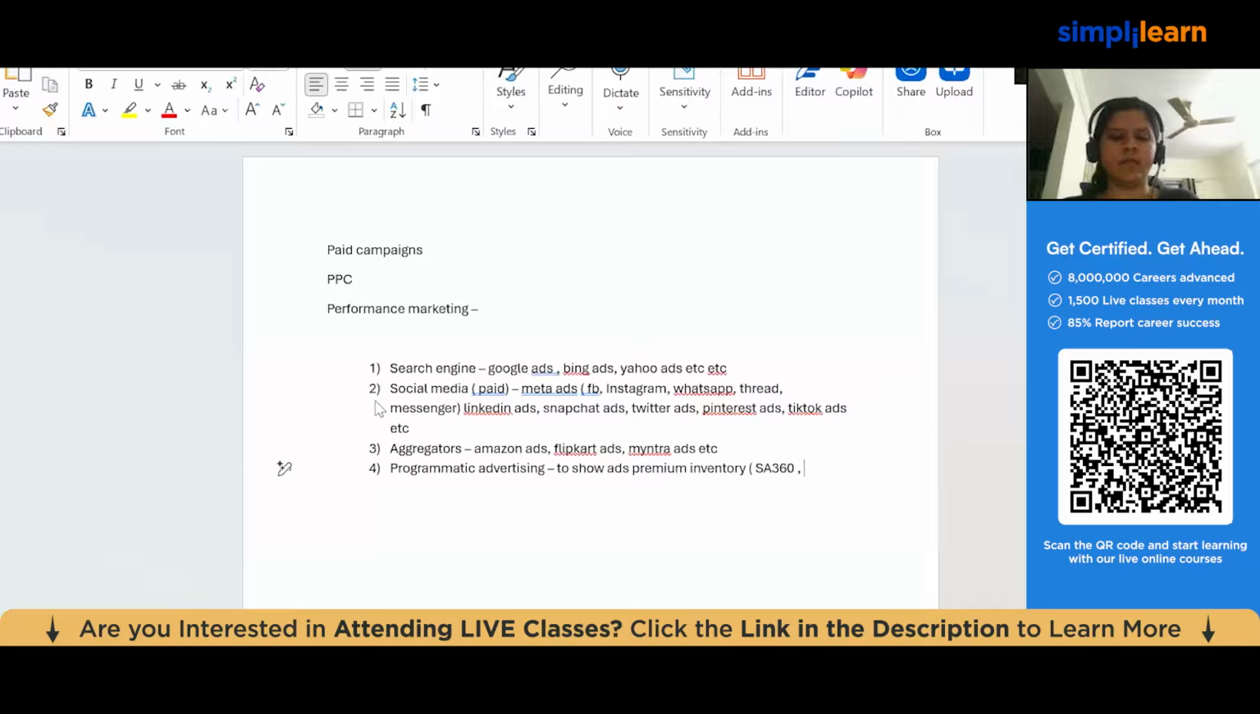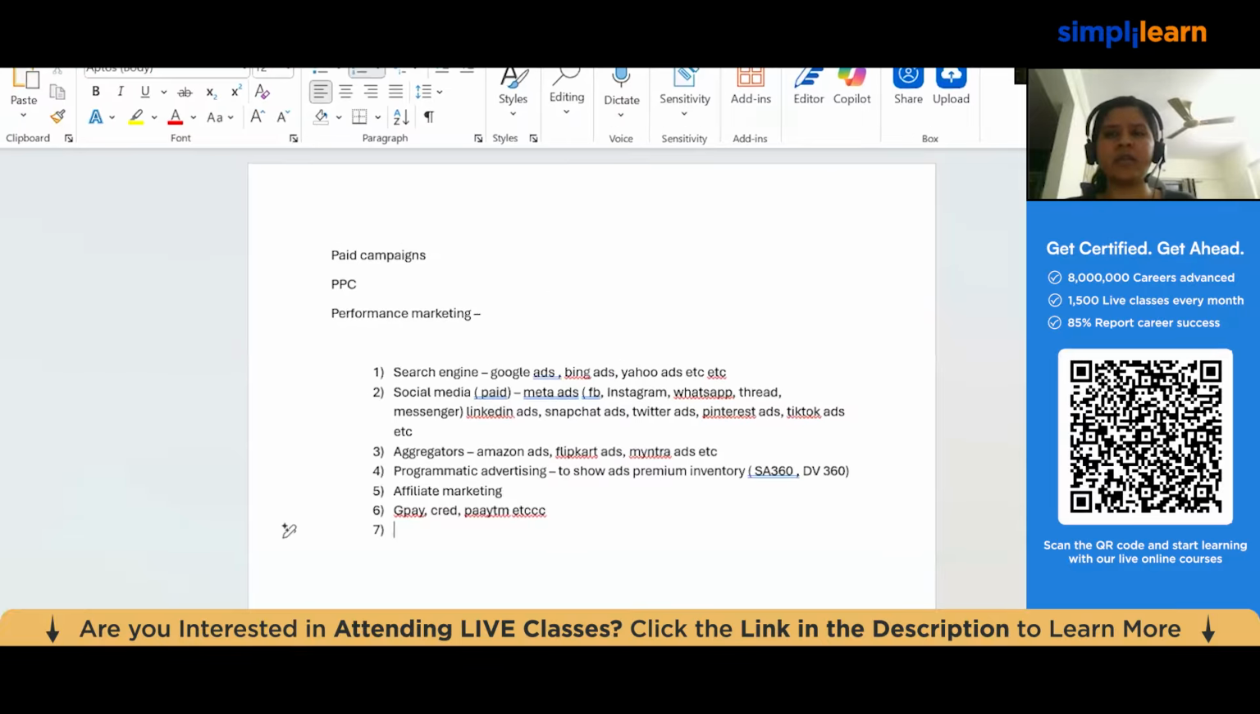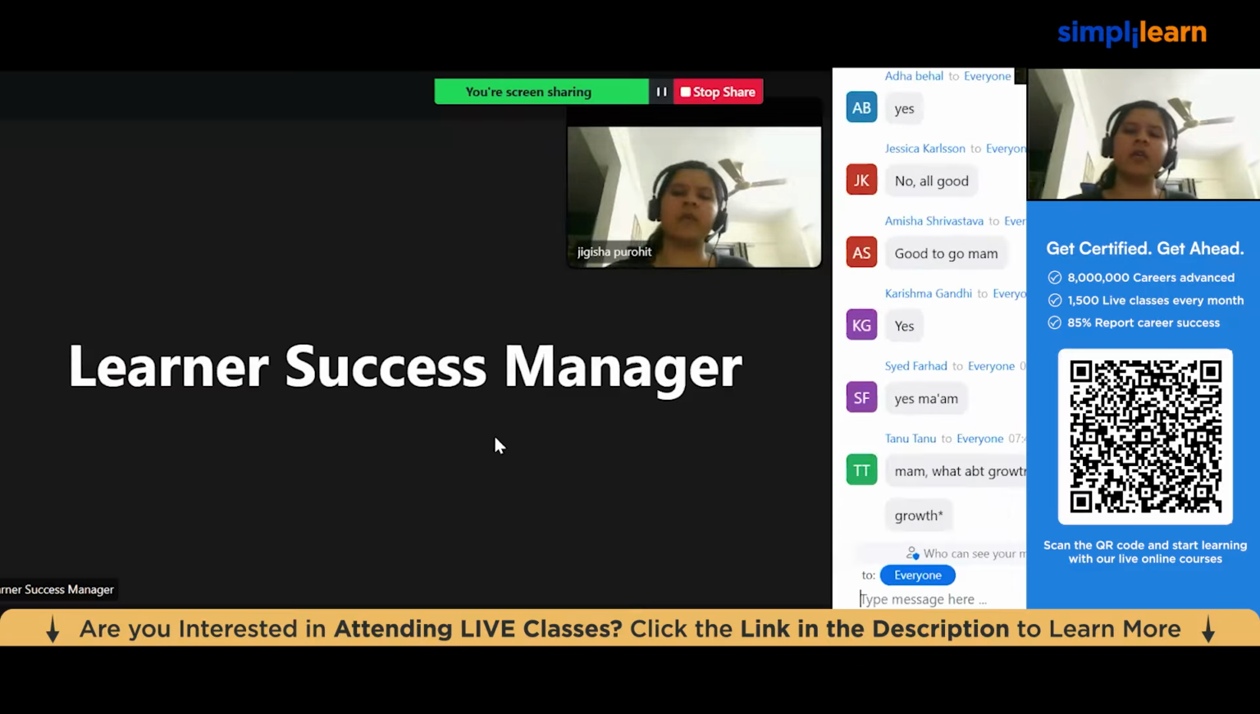And again, it keeps on coming, guys. Nowadays affiliate marketing is also part of performance marketing. So this would keep on extending. You can show ads on all those UPI apps like GPay, Paytm, etc. All the ads that you see showing up on UPI apps are also part of performance marketing. So performance marketing is a very big domain. Trust me, I've been working in this industry for such a long time, even I couldn't cover it all.